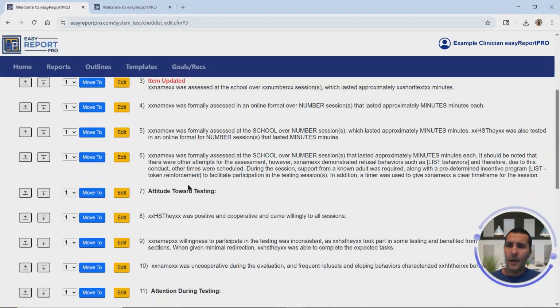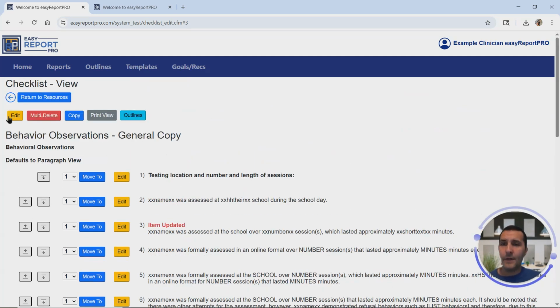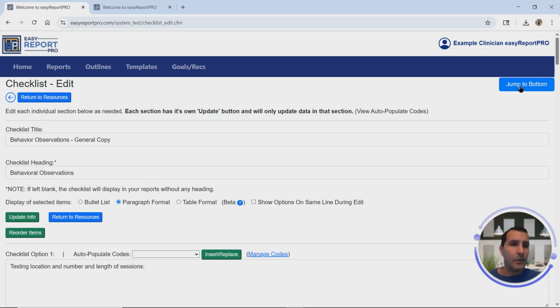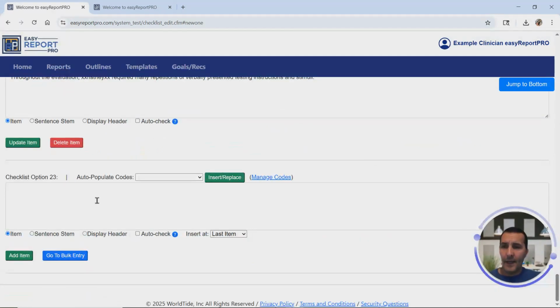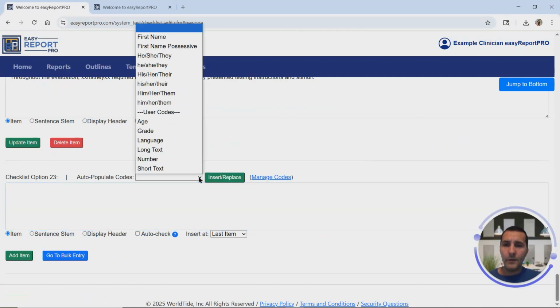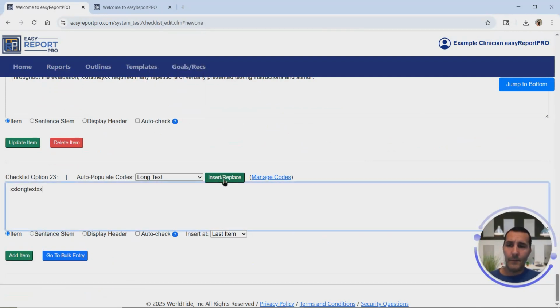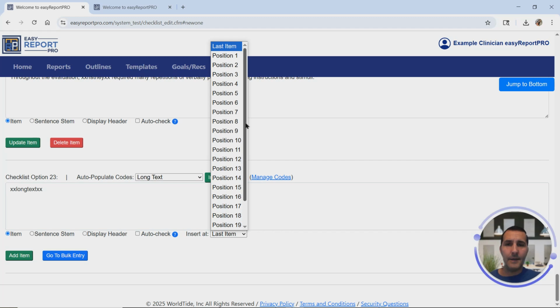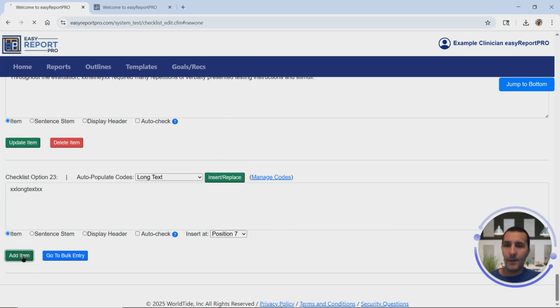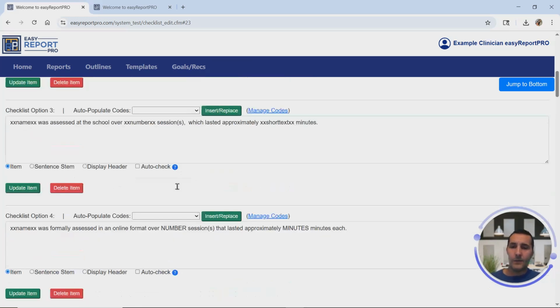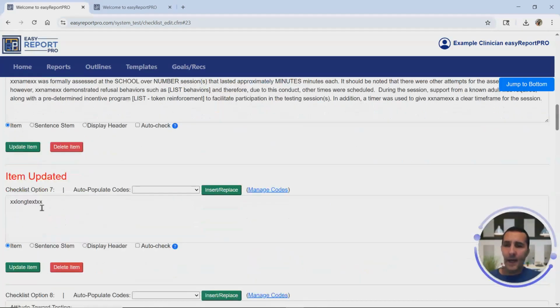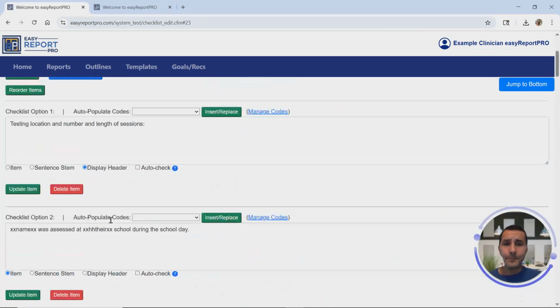Now let's say here, I also want to have an option to put in some additional text. So right here, say between 6 and 7, I want to go ahead and add in a long text box. So I'm going to go into our edit option here. I'm going to use our jump to the bottom feature. And then right here, I'm going to use our long text, insert that here, and I want that in position 7. So I'm going to add that item in there. And so now you'll see down here, I have that long text option.